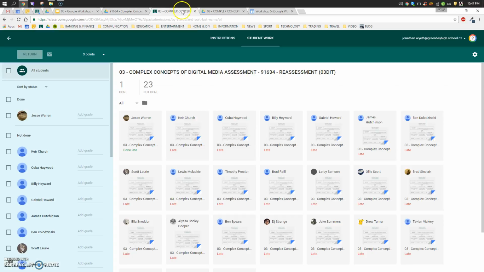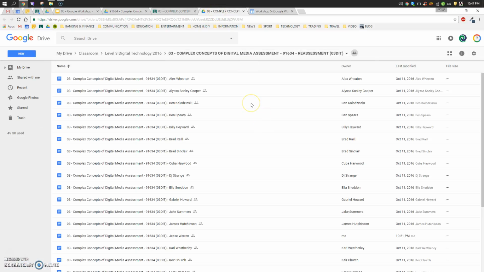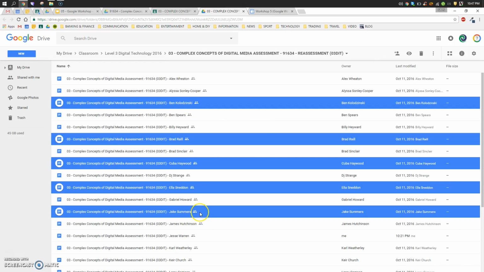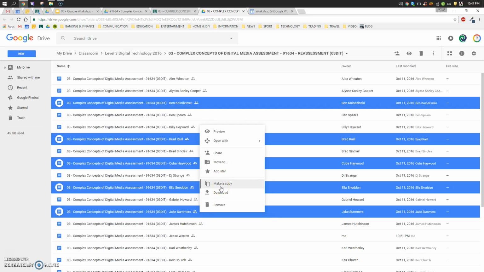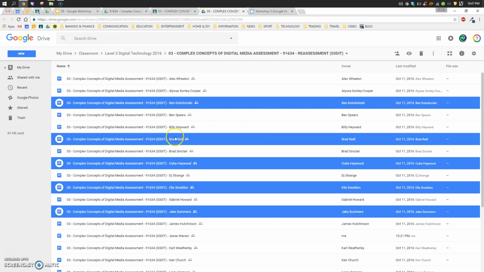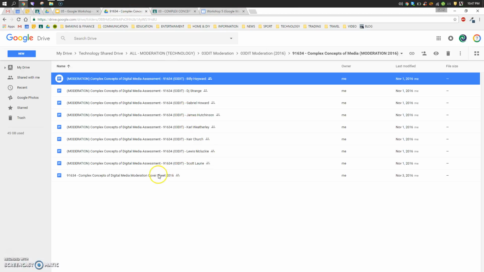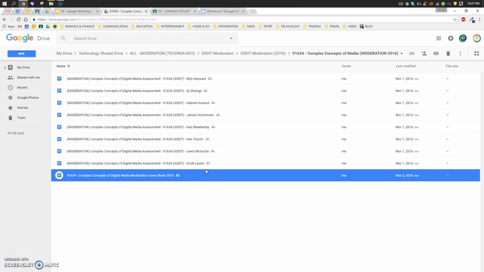The way I do that is go to the classroom submission, jump into the classroom folder for that particular assignment. Once I've applied our random sample of students, I'm able to select the ones, and of course I'm just selecting at random, right click and make a copy of all of them, and then move those to that central repository for moderation. And then I include the cover sheet as well.